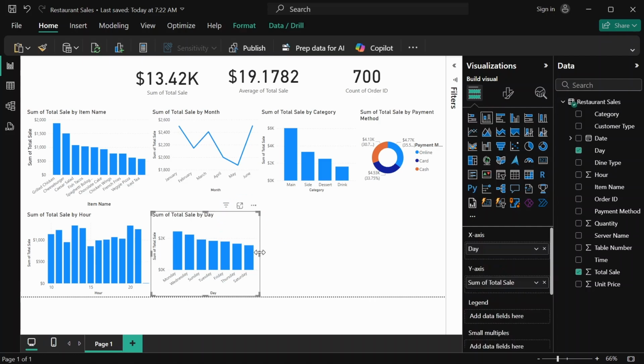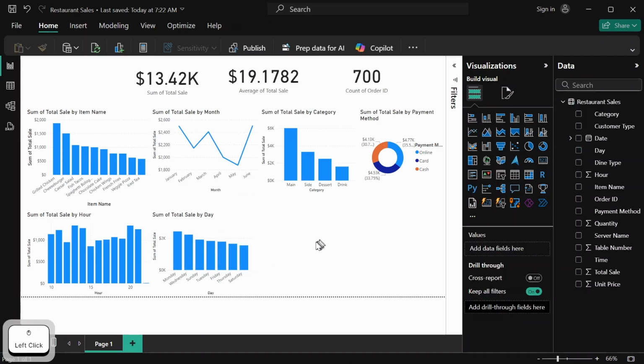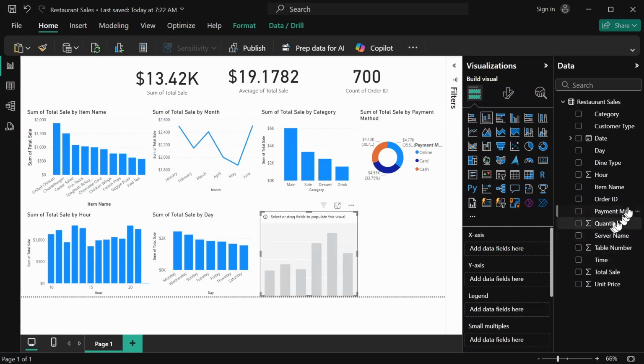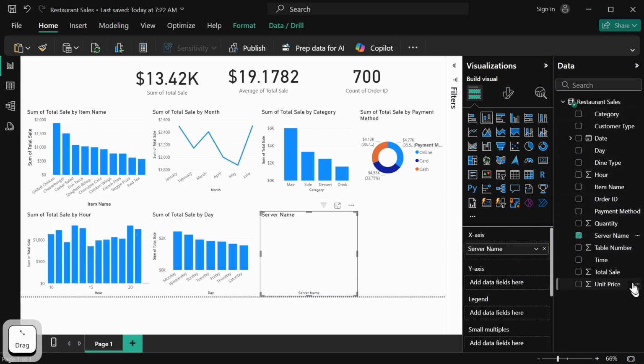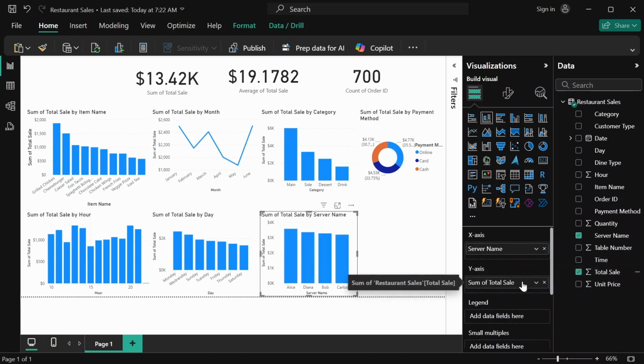So the next chart is going to be server performance. So we're going to look at the performance of each of our servers. So once again, a stacked column chart. We're going to select server name in the x-axis and total sale in the y-axis. And there we have that, in this particular time frame, Alice performs the best and Carlos not so much.